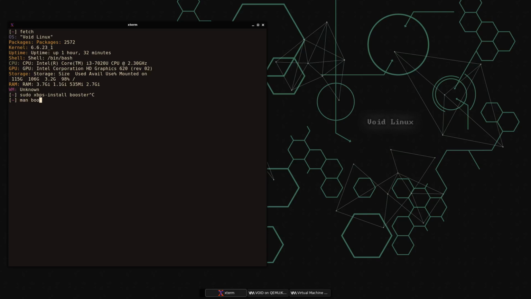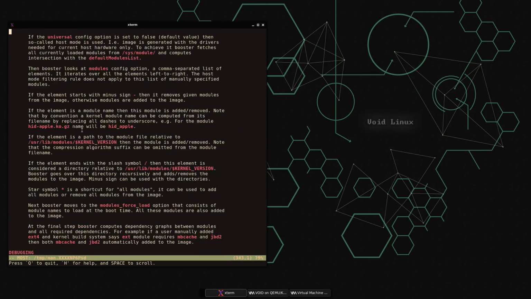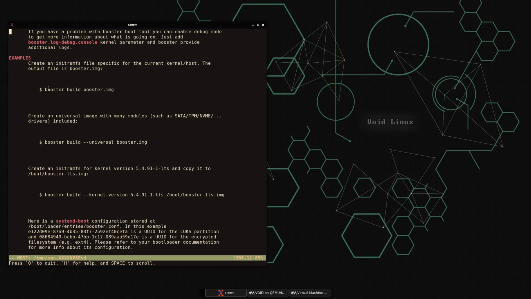There is a man page for Booster. You type man booster, and as you can see, Booster: fast and secure initramfs generator. So just read the manual page about it. I'm going to show you the important bit, which is the examples. To generate an image, just type booster build and the name of the image. Don't forget that .img. If you want to generate a universal image, just add the flag --universal. And if you want to build it for a specific kernel, just --kernel and the version of the kernel.